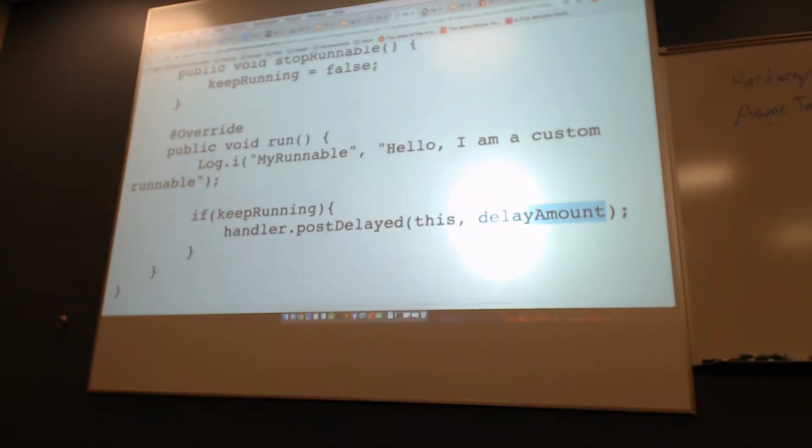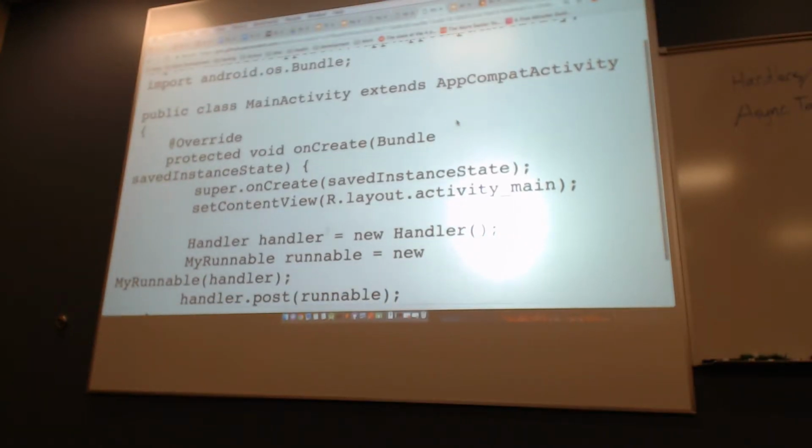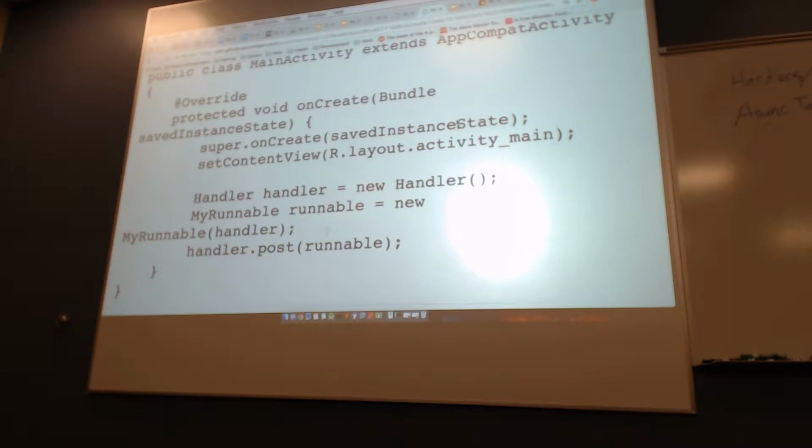What's post delay do again? I'm sorry. Yeah, give me a second. Patrick, for the web crawler assignment, we extended off a thread instead of runnable.